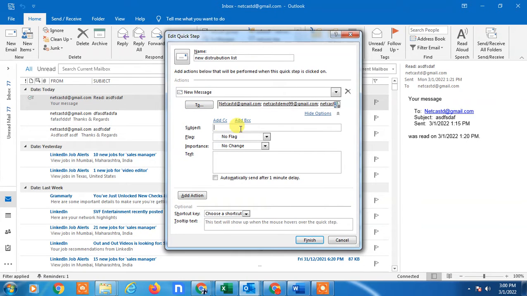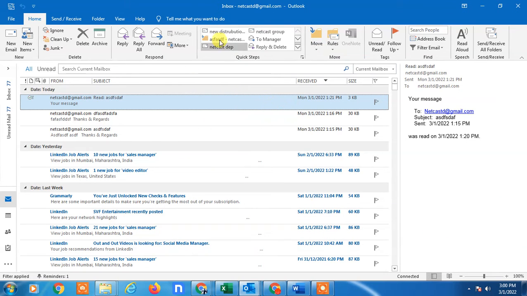If you have a fixed subject line, you can add it. You can flag the message or set importance to normal, whatever. If you have a normal or fixed text message, you can write it here, and for 1 minute delay. Okay, so now you can click on Finish. Then one quick action will be created here. So whenever you want to send the mail, just double click on it.